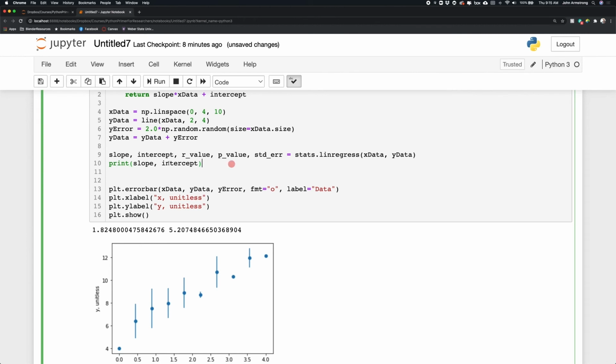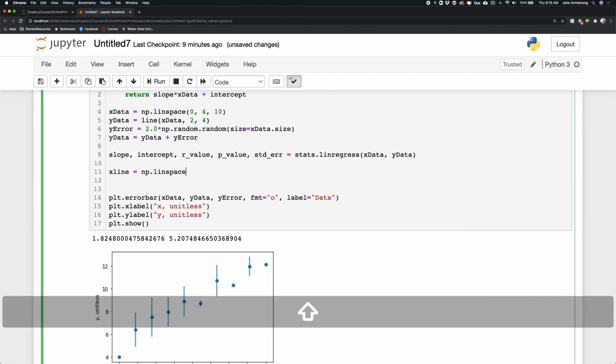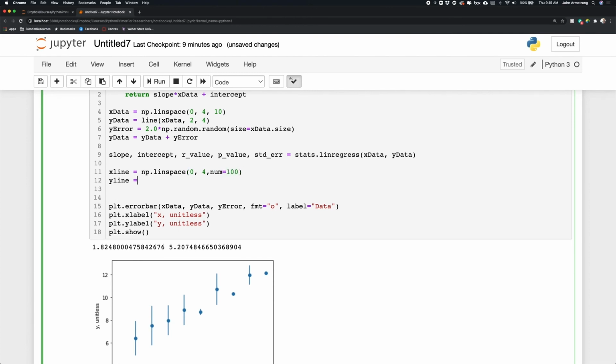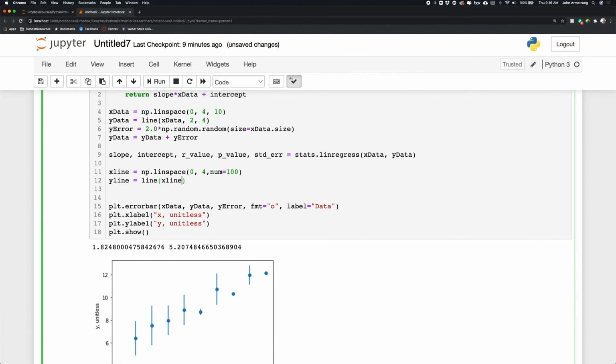Okay, so what we're going to do here is we want to plot this line. So we're going to create an X line, and this is going to be a relatively dense linspace line from 0 to 4 of 100 data points. And then we're going to create a Y line based on that slope and intercept. So I'm going to say line. So again, I'm calling my function line using my X values from X line and the slope and intercept that I just calculated. So those are the slope and intercept from right there.